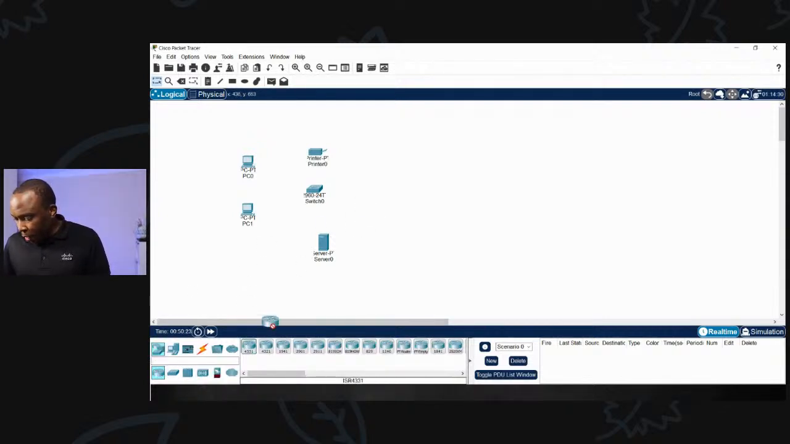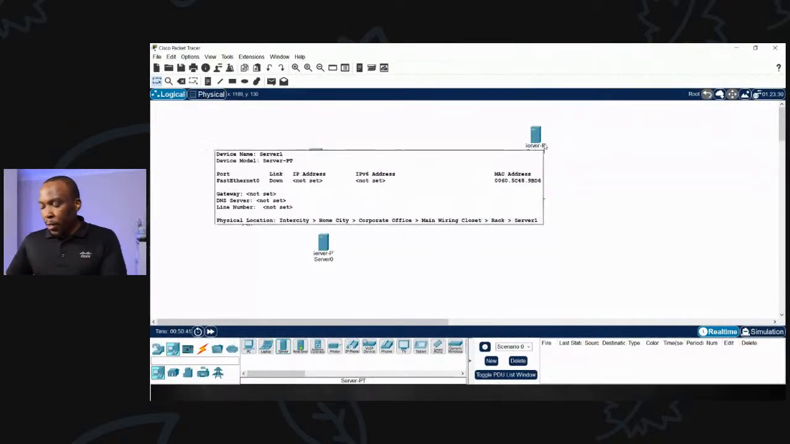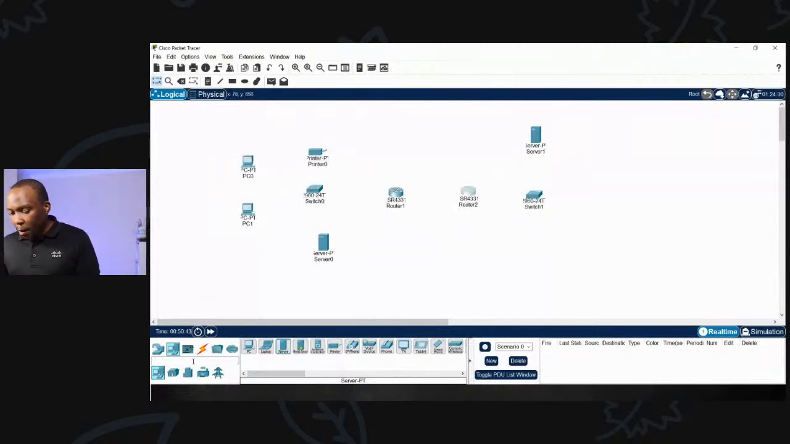Right, and then we're going to have our two 4300 routers on either end. And then I'm going to have another switch sitting here. And then I'm going to have another server sitting here. This is going to be a web server. And then now we're just going to connect.